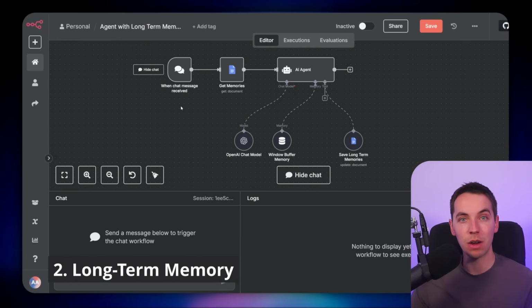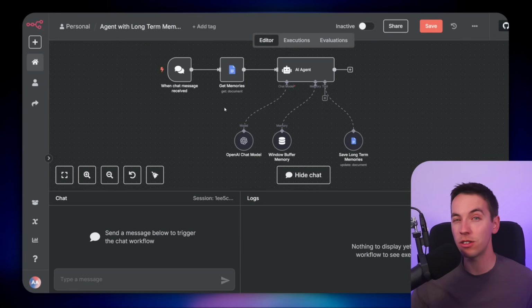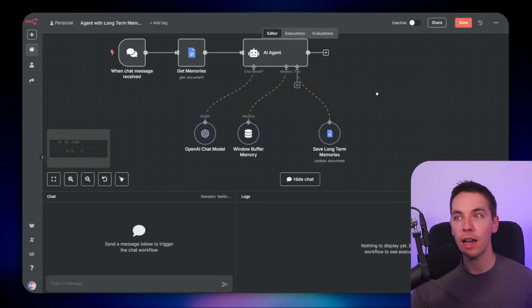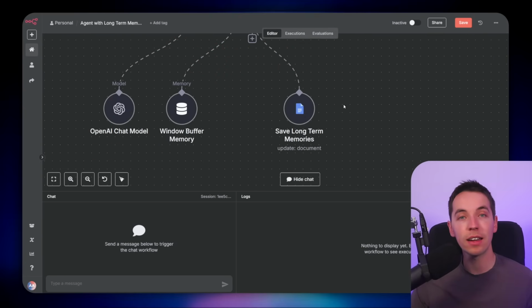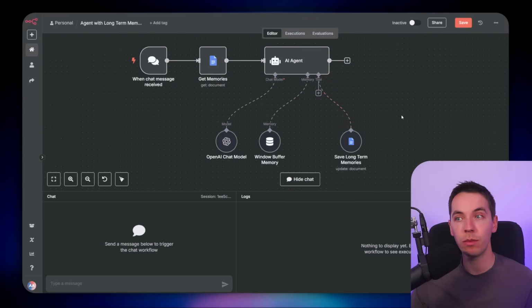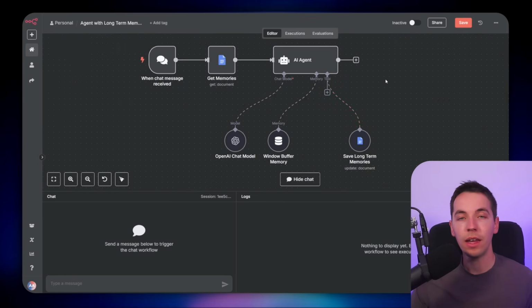Next up is long-term memory. There are lots of different ways to do this within n8n, but one of the easiest ways is just to use a Google Doc. In this case, when a chat message is received, the AI agent has the choice to update its long-term memories. So it decides if that message contains information that will be useful in the future. And the AI agent can then use this information long into the future.